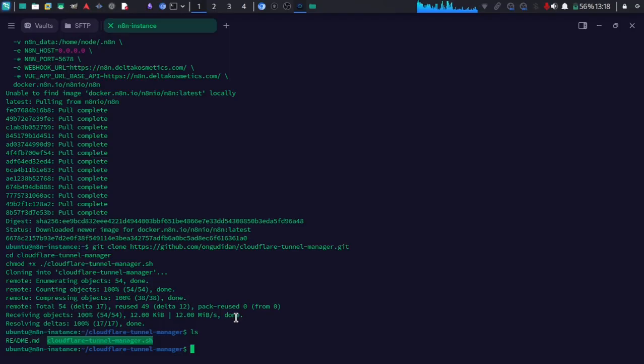Make sure you don't run it as root. That is the disclaimer there. You need to run it just plain the way it is. So I'll just type ./ and then the name of the Cloudflare Tunnel manager.sh, and then I'll press enter.